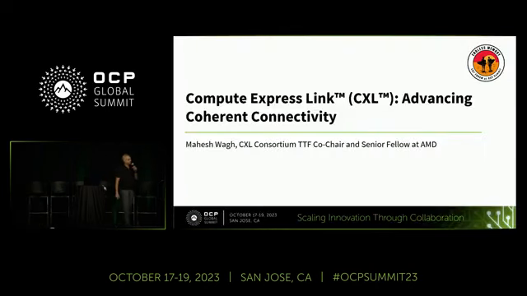Good morning, everybody. Just a quick introduction. My name is Mahesh Wagh. I'm a senior fellow at AMD, and I drive the EPYC server system architecture. And on the consortium side, I'm the co-chair of the CXL technical task force.